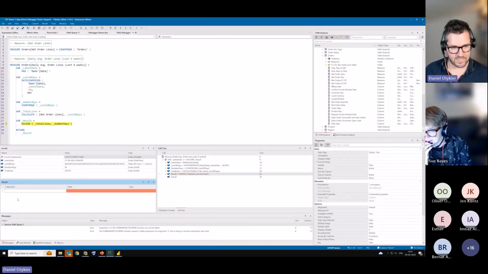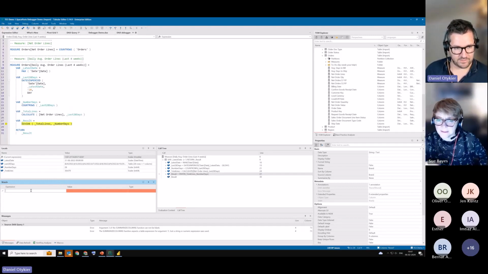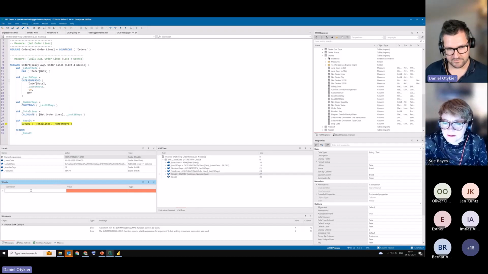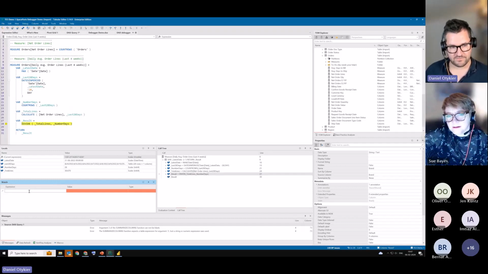In this window, I can type any DAX expression and have that evaluated in the same filter context. So in this particular case, it's interesting to note that the number of days here is 28. But the problem in this case is that my fact table does not have data for all of the days of August.